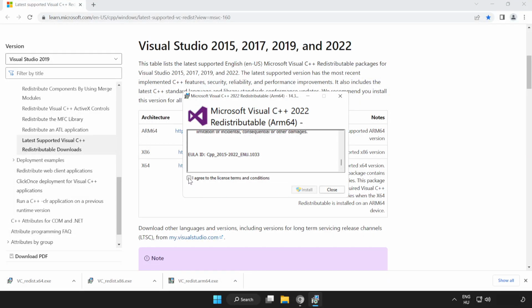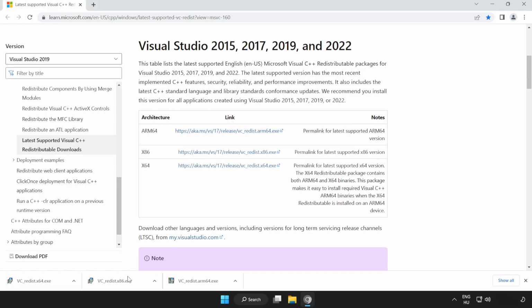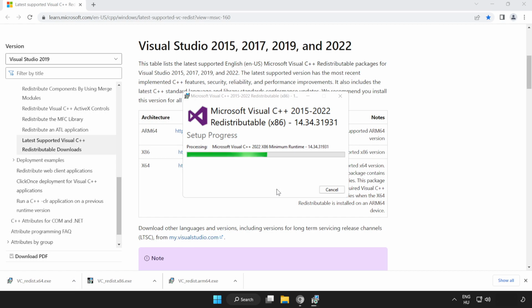Click I agree to the license terms and conditions and click install. If it fails to install, no problem. Repeat for the other. Click close.